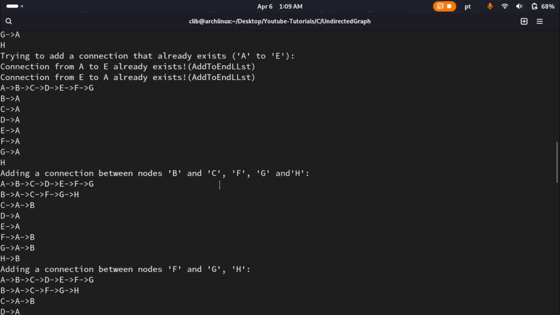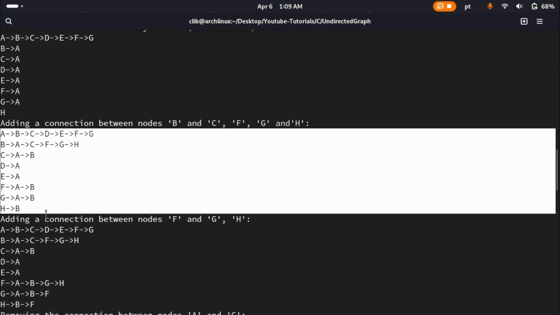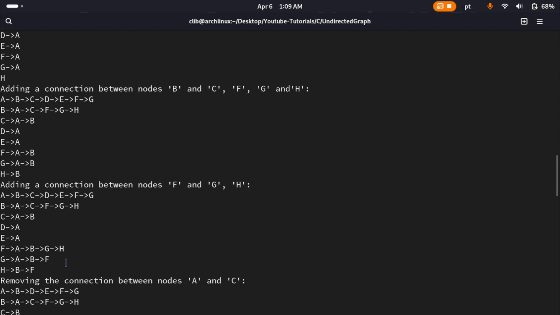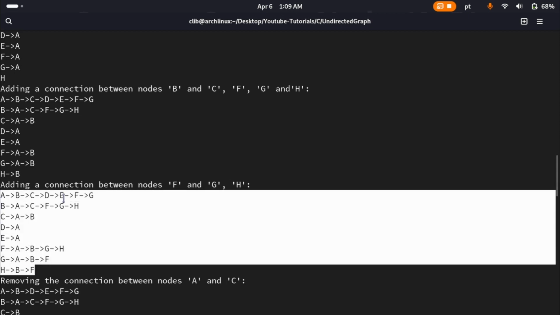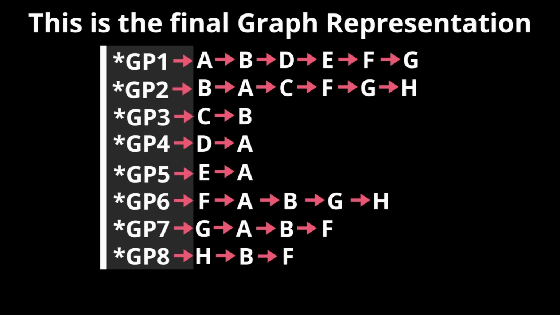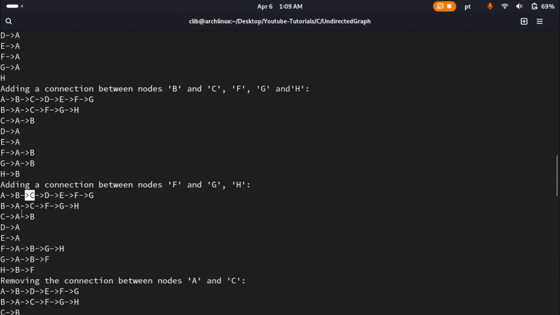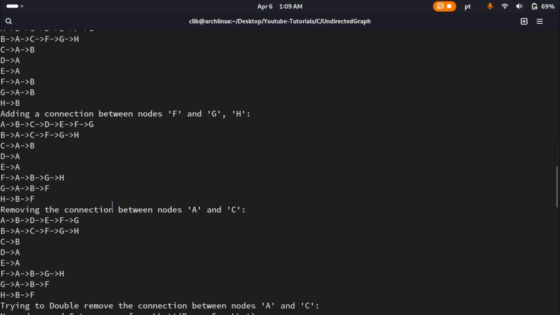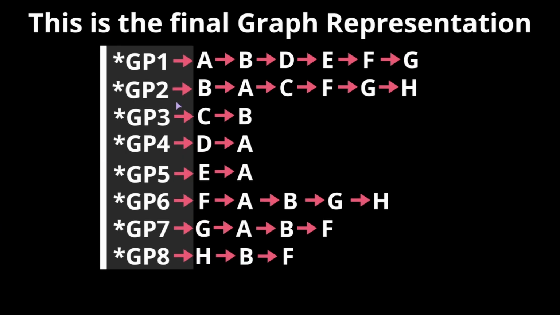And then we create all the connections from B to C, F, G, and H, as you can see here. Again, adding connections between F, G, and H, everything here. And this is almost the exact same graph we have after we add all the connections. The only difference is that we have an extra connection from A to C that we're going to have to remove using the remove connection. Once we remove the connection from A to C, there's no longer this connection from A to C that we had up here, and no longer this connection from C to A here. And this is the original graph that we have here.